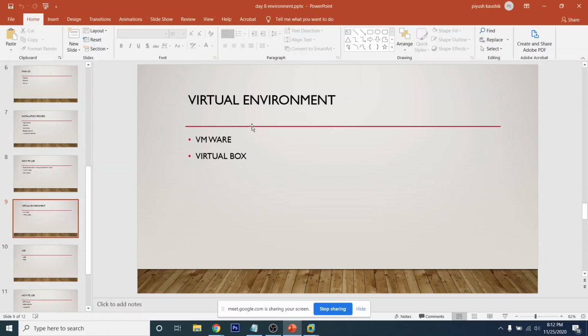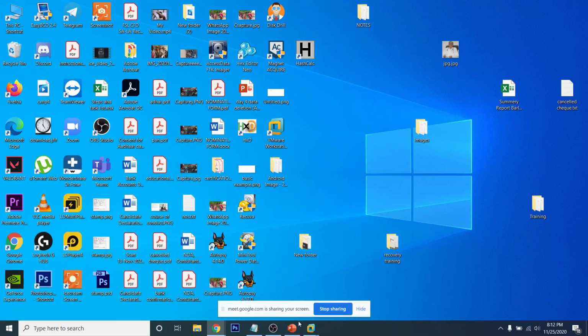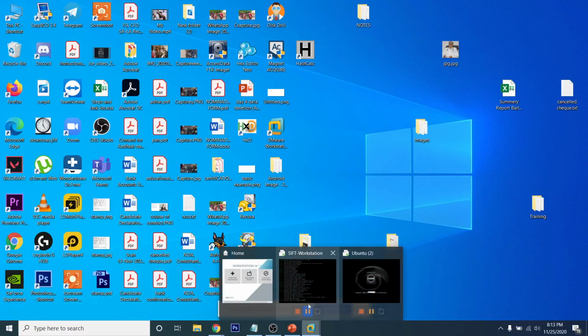What is the use of? Okay, now let's get to the virtual environment. What is a virtual environment? Basically, you can use two OS at a single time. Like I'm using Windows also, and now I'm using other OSs also. Like if you can see, Swift is there and Kane OS is there.